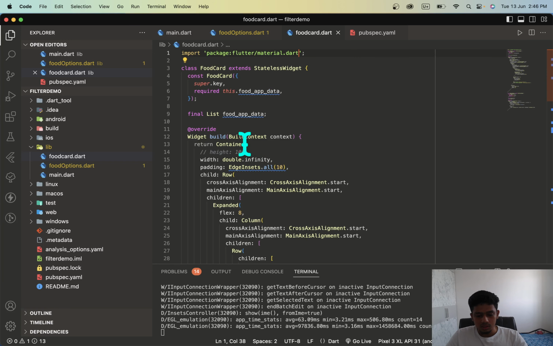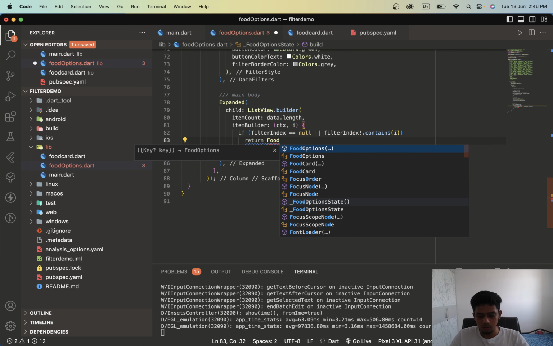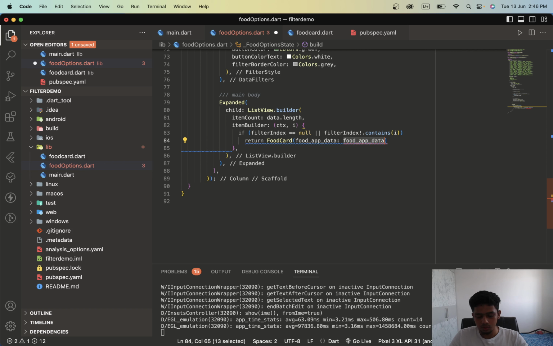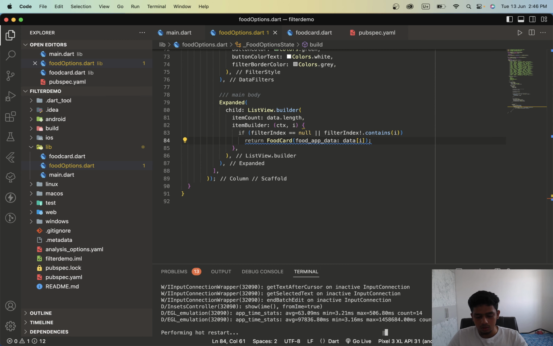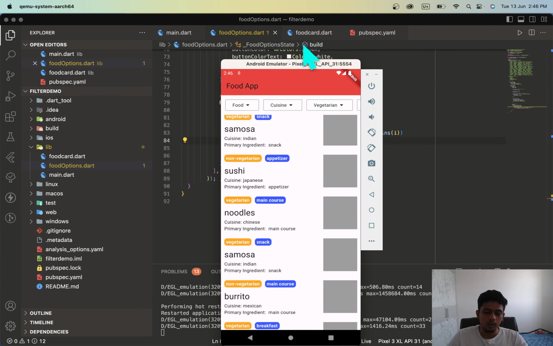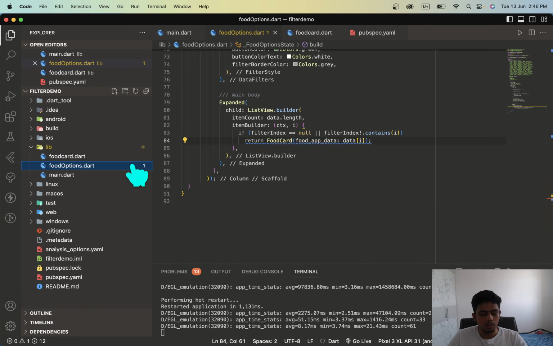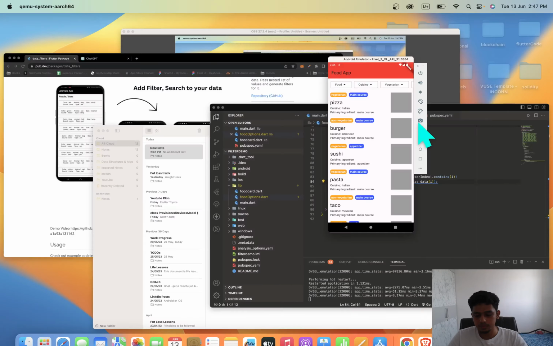So this is just a styling widget. I don't think I'll be explaining it in this video. So what I'll do is, instead of passing this column, I'll just pass food card, and in this food card I'll just pass the data. So I'll just hot restart it, and you can see that the UI has been displayed. You can get this code from GitHub. I'll post the link in the description.